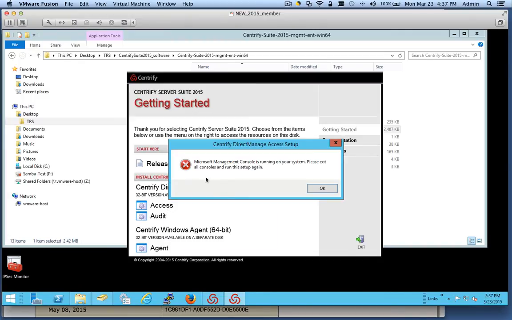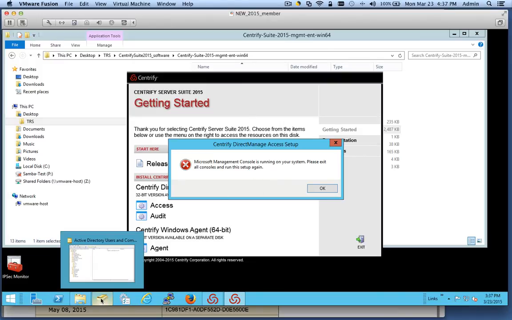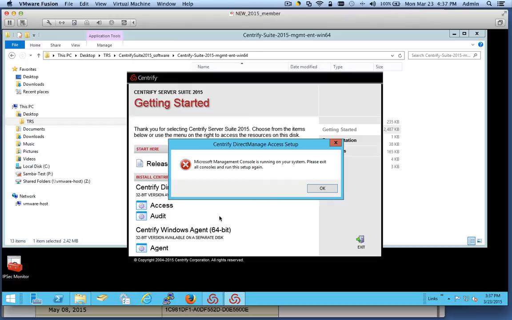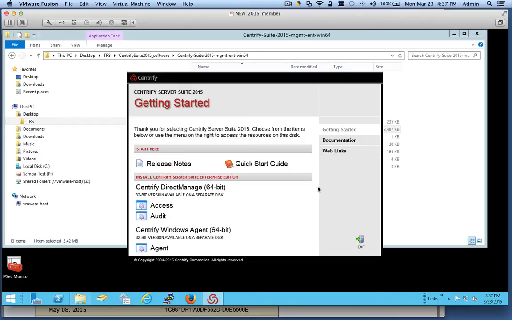It says I still have another MMC running. That's because I still have ADUC up. You want to make sure you close that window. When we're making changes to MMCs, you've got to have all consoles closed.